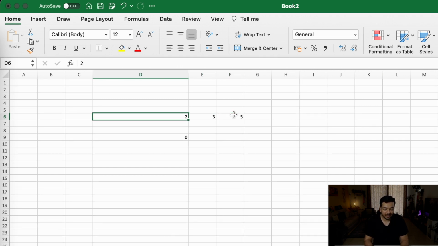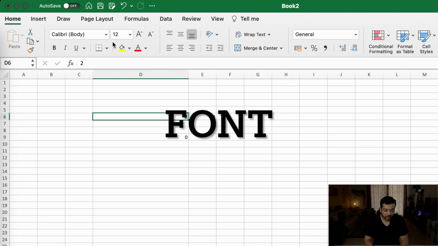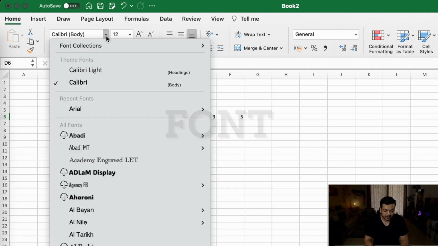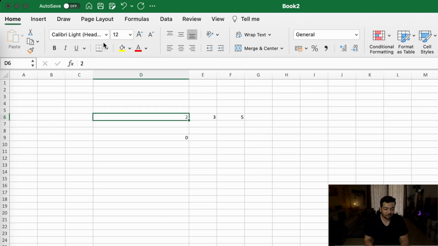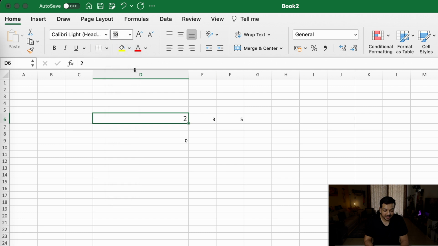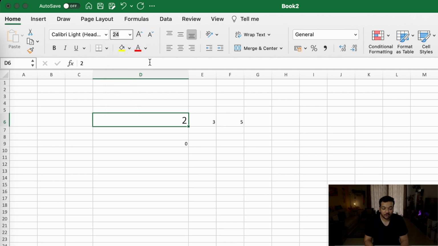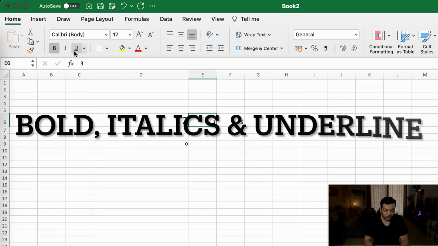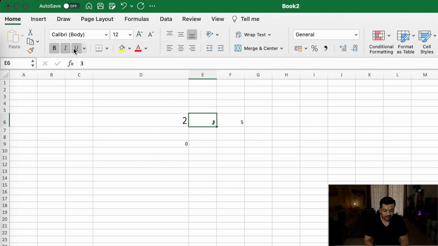Now let's get to formatting. If you need to change the font of your text, you can find it in the home section of your ribbon. You can change the font to anything you like. Likewise, right next to that, you can adjust the size of your font by either selecting the font size, or you can do up or down on the font size buttons. You can also bold your text, you can italicize it, or you can underline it right here.